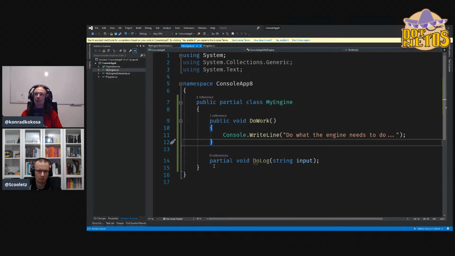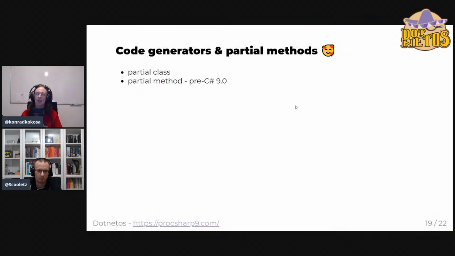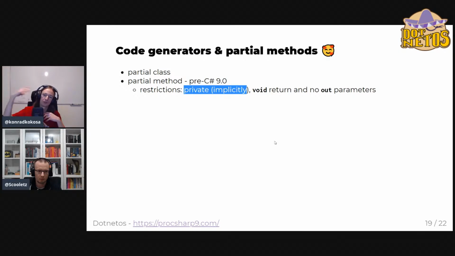So there are pretty strong restrictions on what kind of method can be partial before C# 9. First of all, this method should be private. We would not like to expose this optional compilation outside the type, because it would explode, as half of a program could become optional, depending on whether this particular method is implemented or not. It should be void, and it should not have out parameters. So we cannot consume the result of a method that may not be implemented.